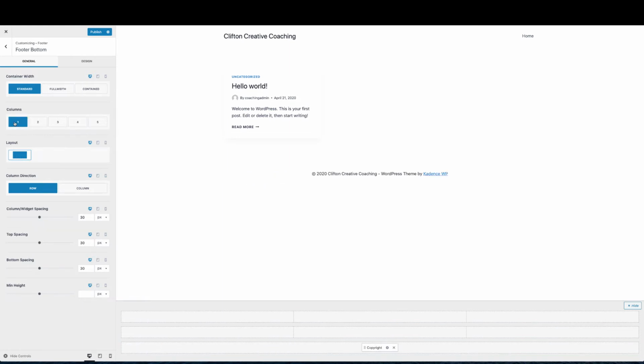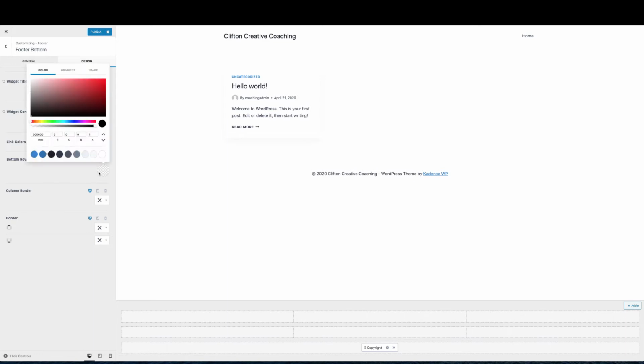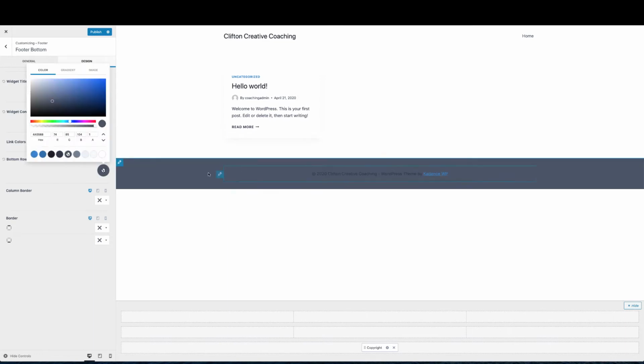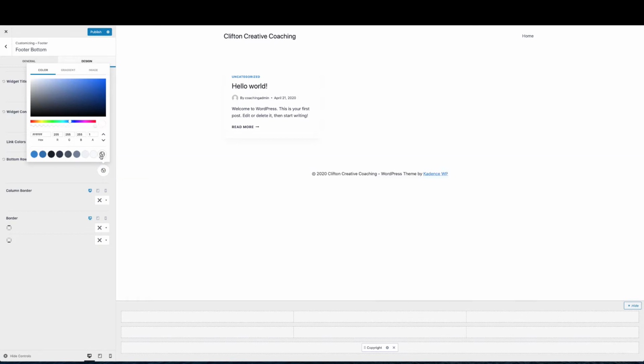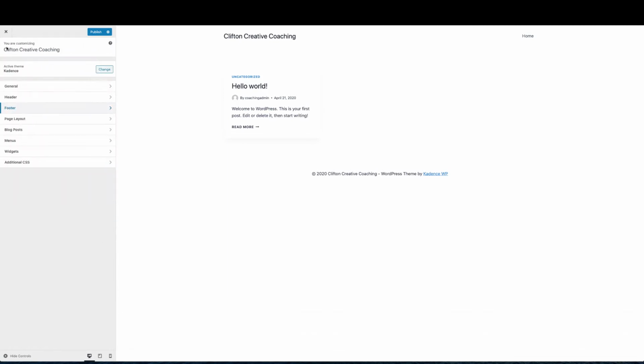Okay. What if I want the background color to be different here? I just click on design, and now I can change the bottom row background color to be any color that I want. You see that, right? So this is actually very, very neat, very, very powerful free theme. I just wanted to show you guys a few of its capabilities and why I chose it to build out this site. And the best part of this is this theme is completely free.